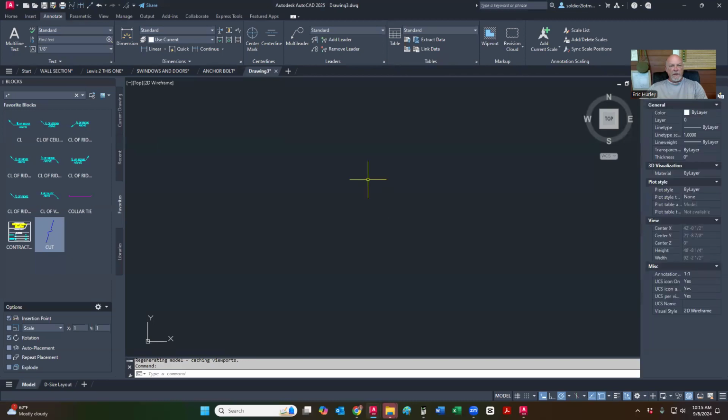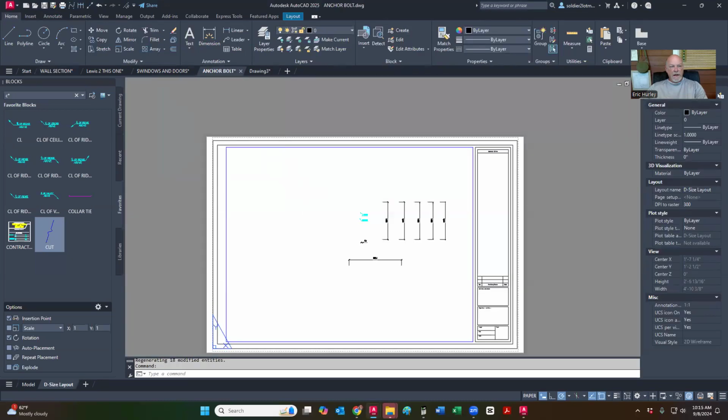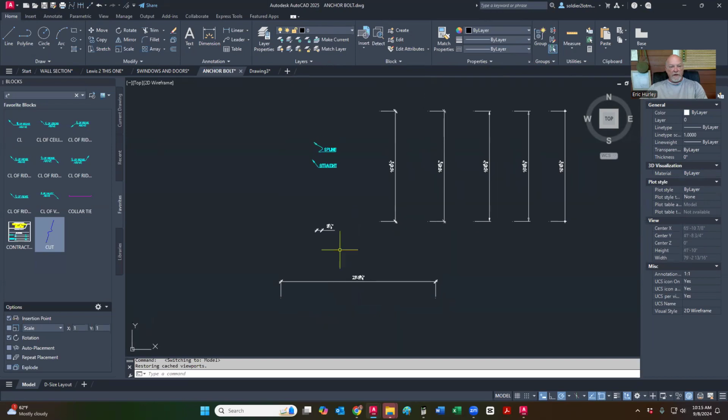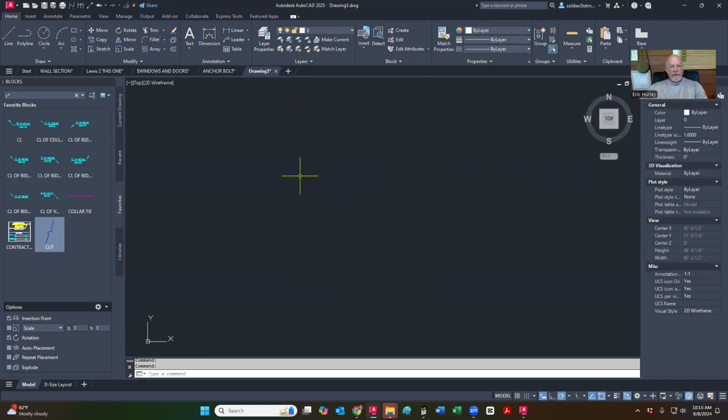In this video, I'm going to teach you how to change your annotation so that you can read your dimensions. I figure right now you're probably looking at something very similar to this, where you hardly can read it. You've got to go in so far to read it.